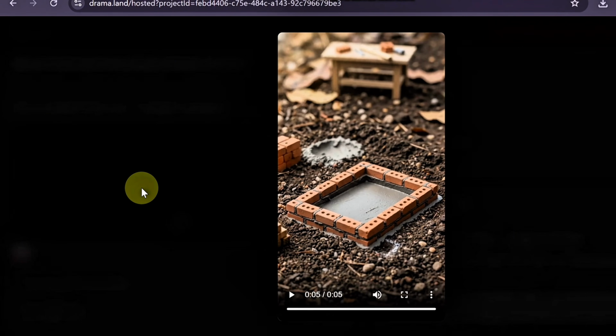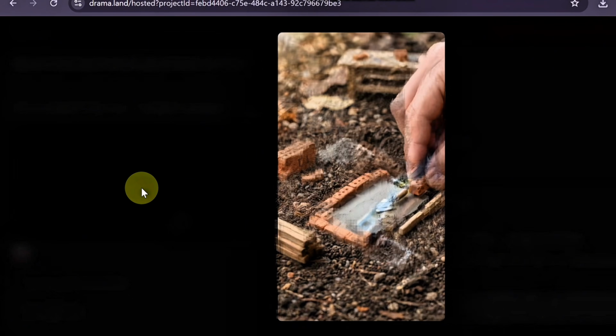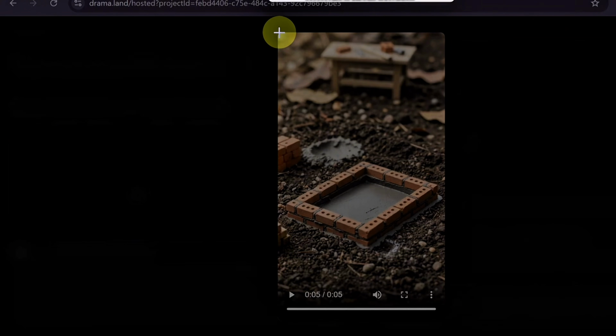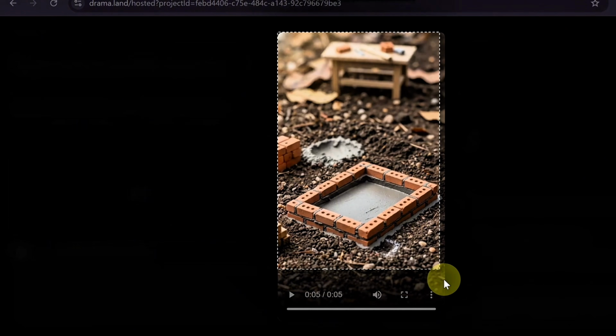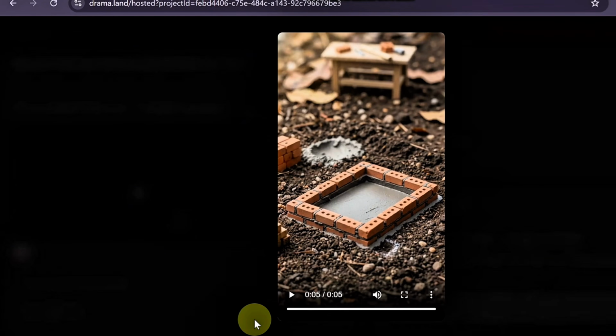Now, this next part is very important. Open the video you just created and let it play all the way to the final frame. As soon as it stops, take a screenshot of that last frame and save it. This screenshot becomes the first frame image for your next scene, helping the transition between scenes look smooth and consistent.